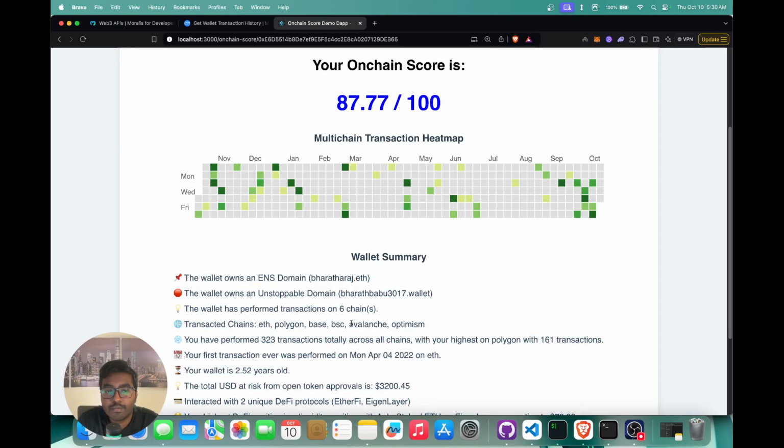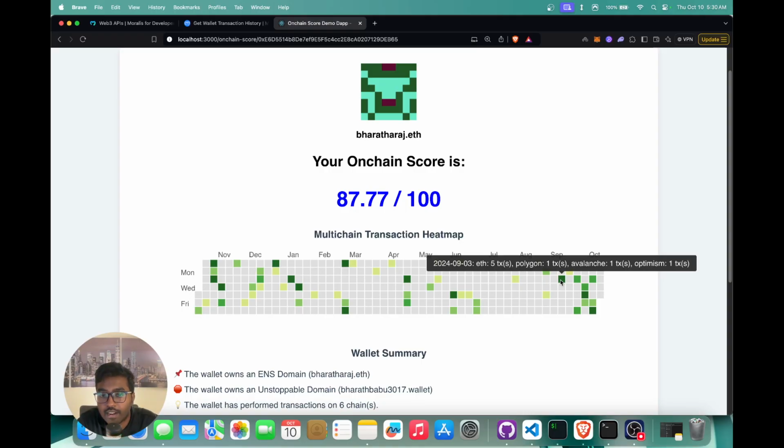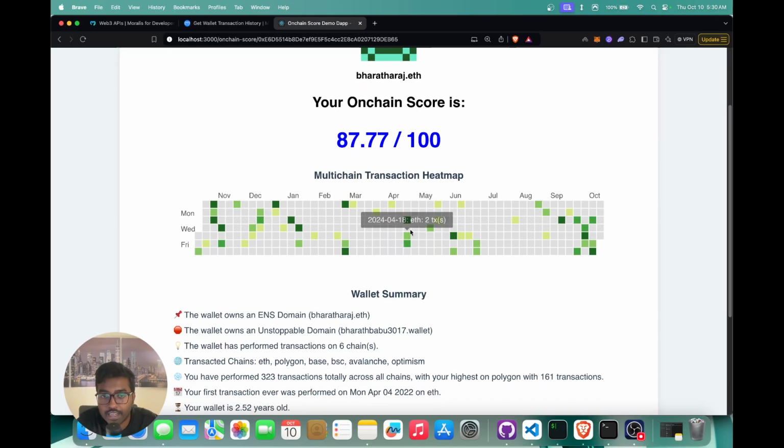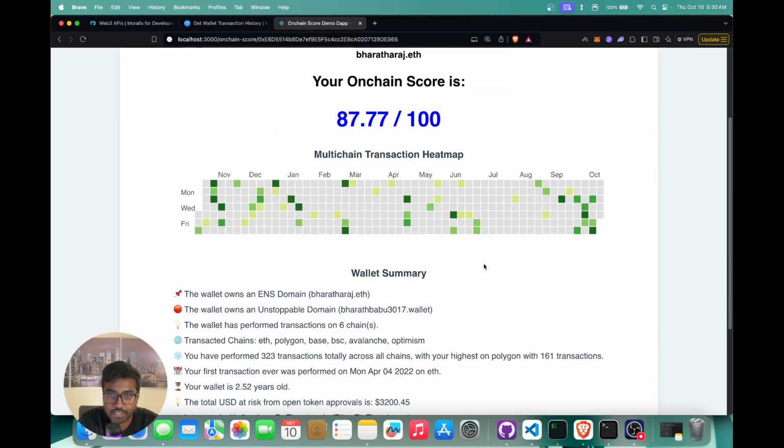And by making use of the get wallet history endpoint, we're also able to make this cool heat map, as you can see right here. When you hover above each of these, you can see the date and also the chain, along with how many transactions you performed on that chain. You can probably see this one: I've done 5 transactions on Ethereum, one on Polygon, one on Avalanche, one on Optimism. So that gives you all of that data in this cool heat map that you can use to visualize.